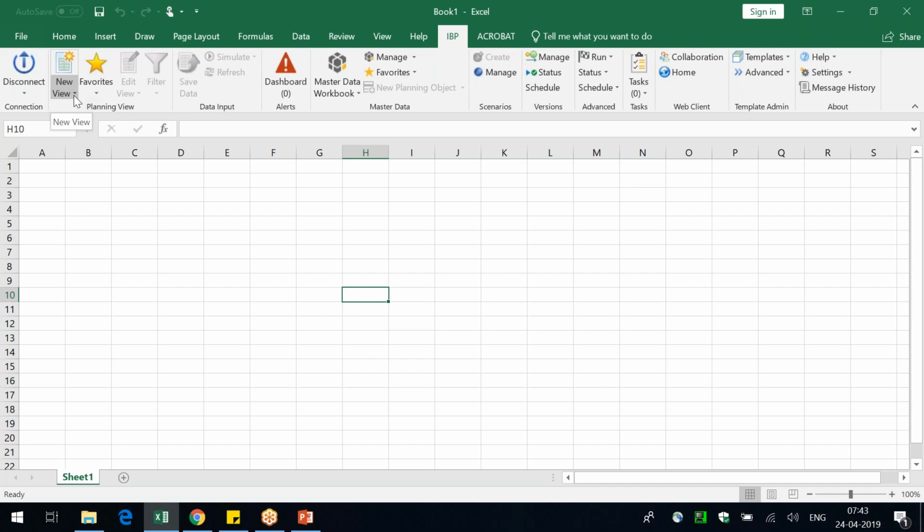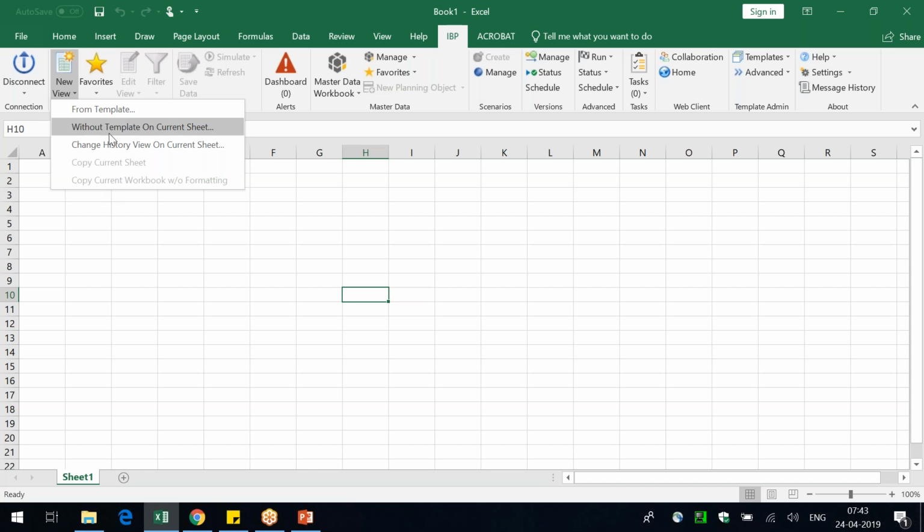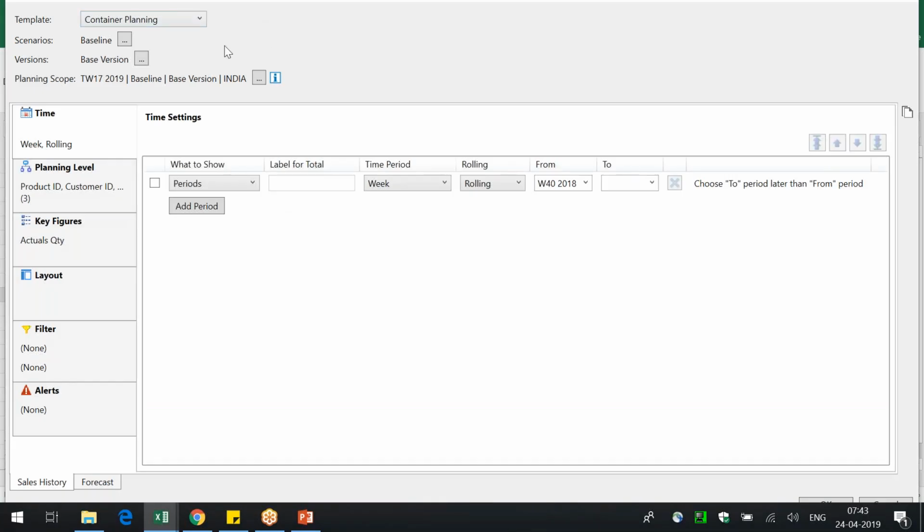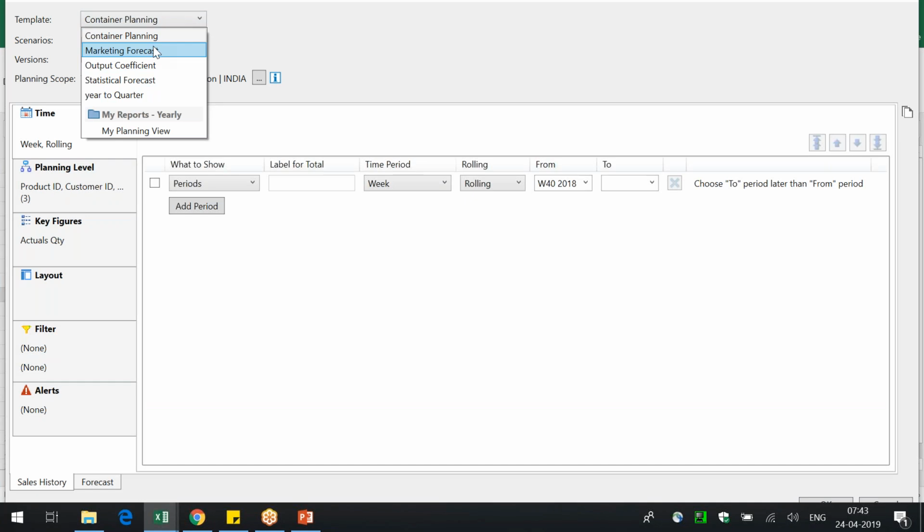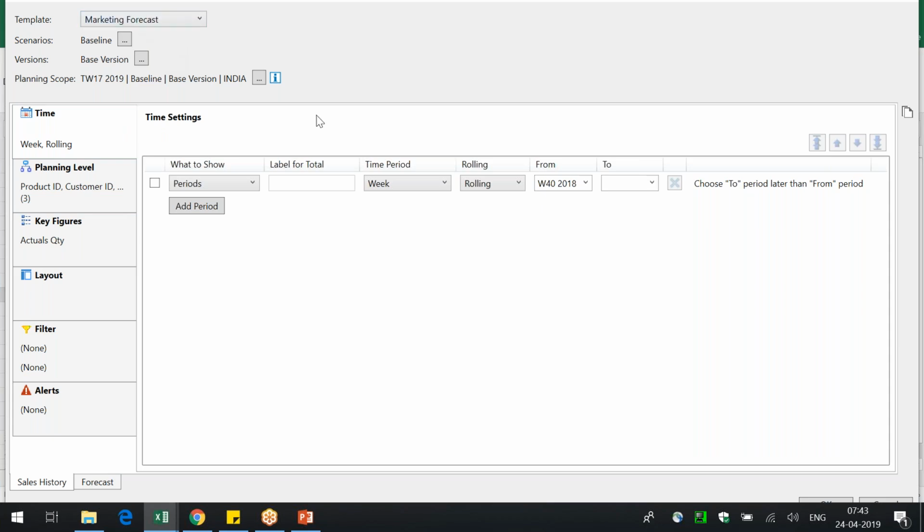Just like a planning book, we are bringing out a view here. When you click on a view, there are different options available. First is from template, without template, and change history view. I'll say from template. That means a template has already been created. I'll click on it, and a pop-up appears with different templates. First is container planning, marketing forecast, output coefficient, statistical forecast, year to quarter. I can pick marketing forecast.